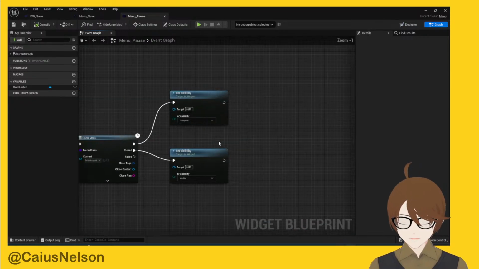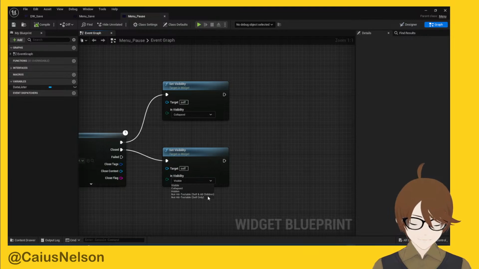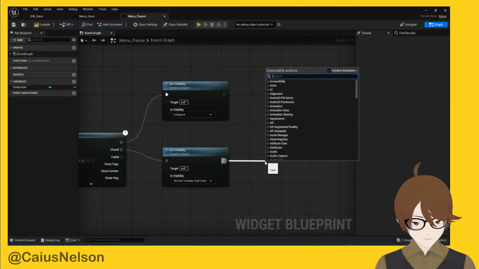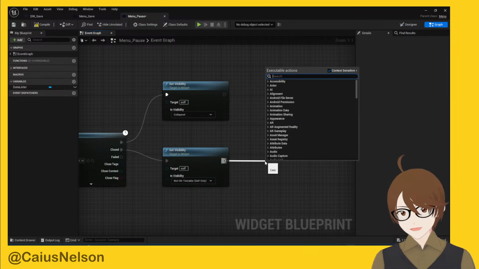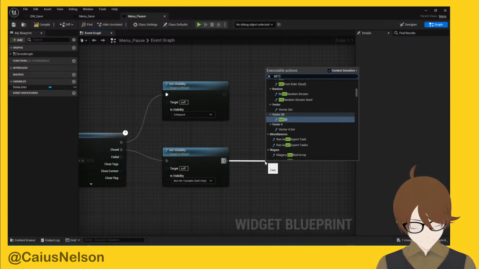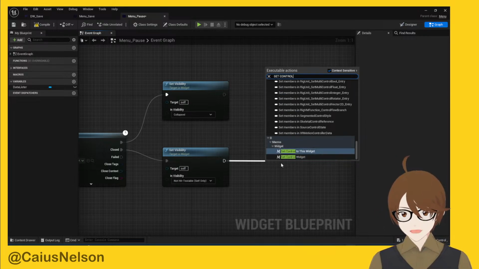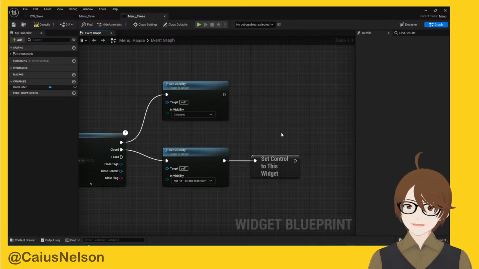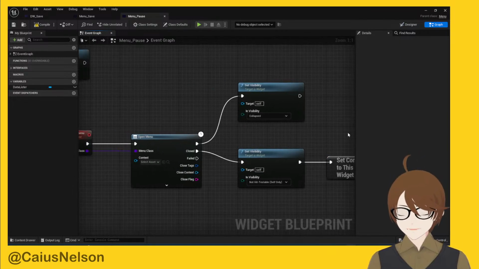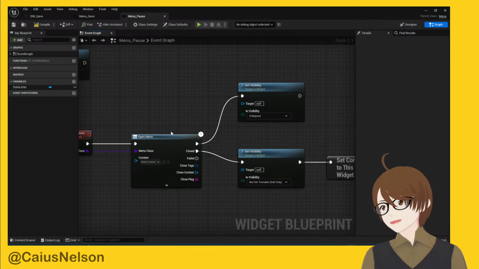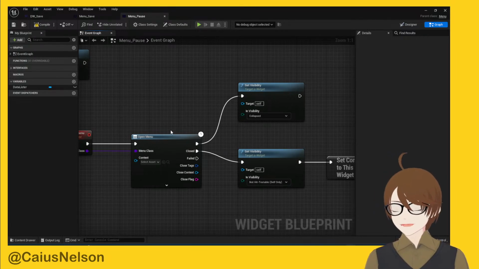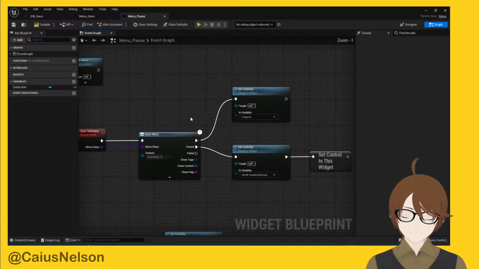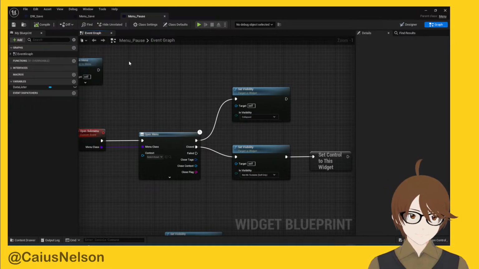And we're also going to do one more thing. We're going to, or actually, self only. When we close out the save menu and go back to the pause menu, we're going to say set control to this widget. And that'll essentially return our keyboard control onto this widget. So if we ever want to use keyboard stuff, we wouldn't be sending keyboard commands to 2 widgets at the same time. We could focus on one. So that is what we will do.